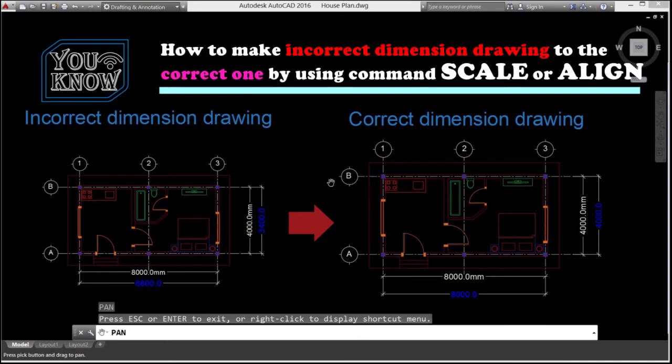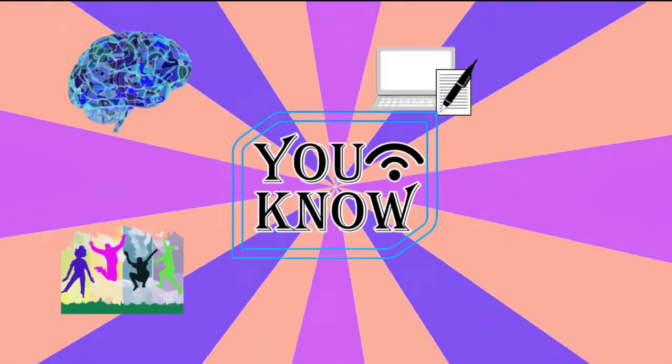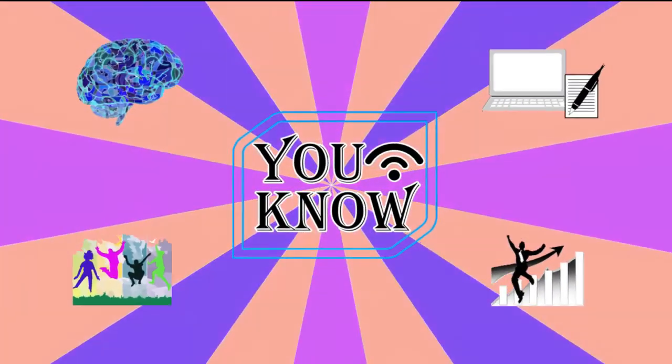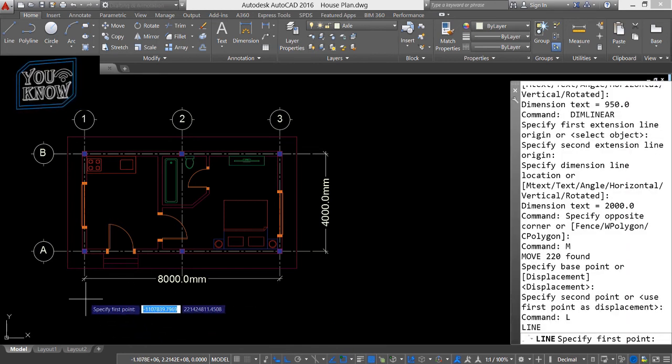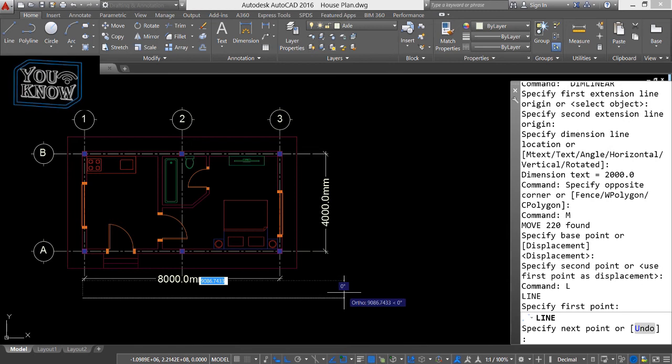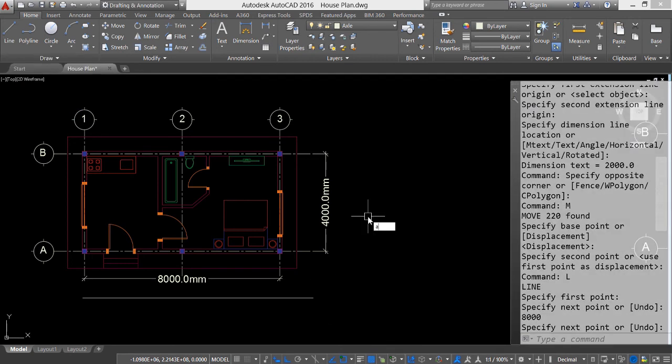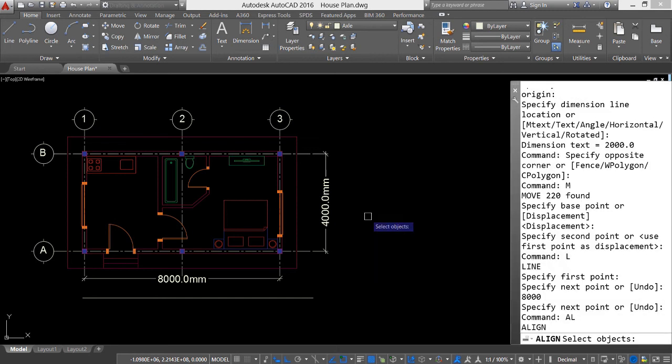Another way to fix is using command align. First, we need to draw one line parallel to a known dimension object. Like in this drawing, we know the length from axis number 1 to axis number 3 is 8000 mm. So we draw one line with length 8000 mm parallel to the dimension line from axis number 1 to axis number 3. Type command AL for align, enter, select overall drawing and enter.